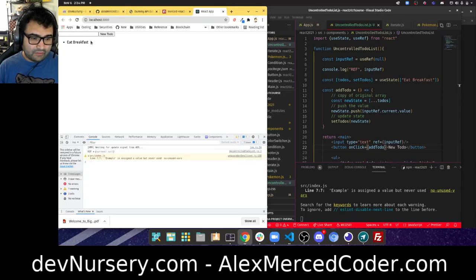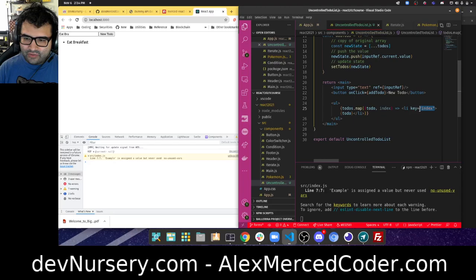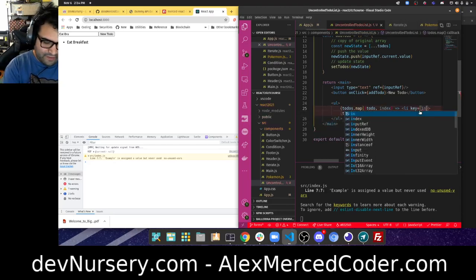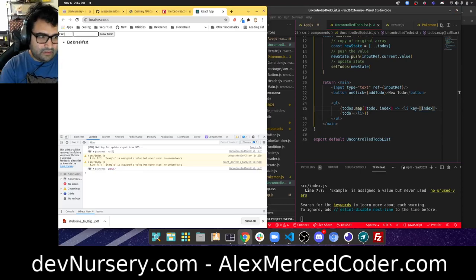Let me go eat breakfast. Let me just see what I did for the key when I did this thing here. Oh, I put key as the string of index. I want to put the variable index. That's why it was complaining. Eat lunch. And I can just keep doing it this way.